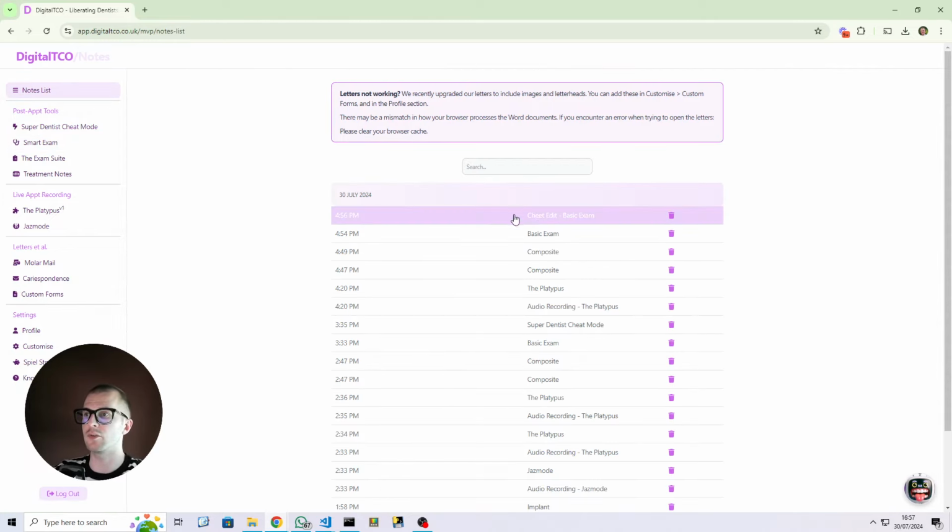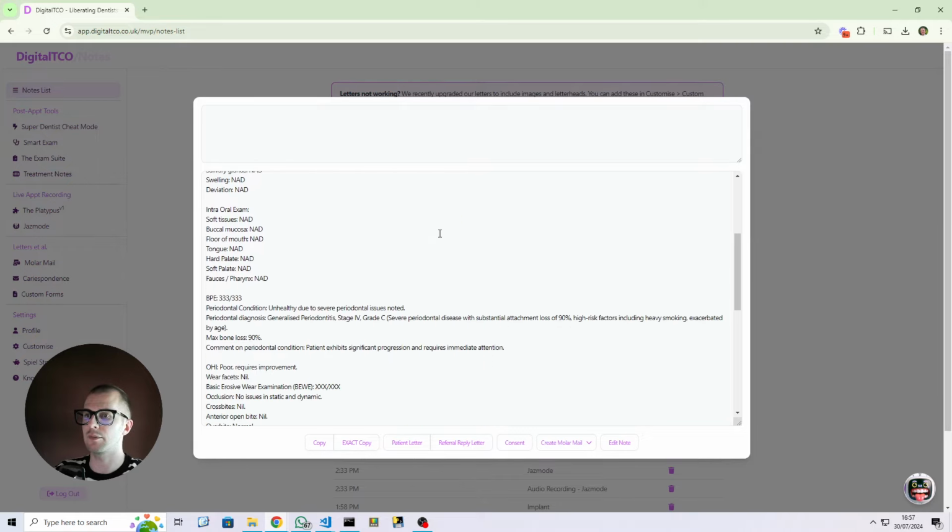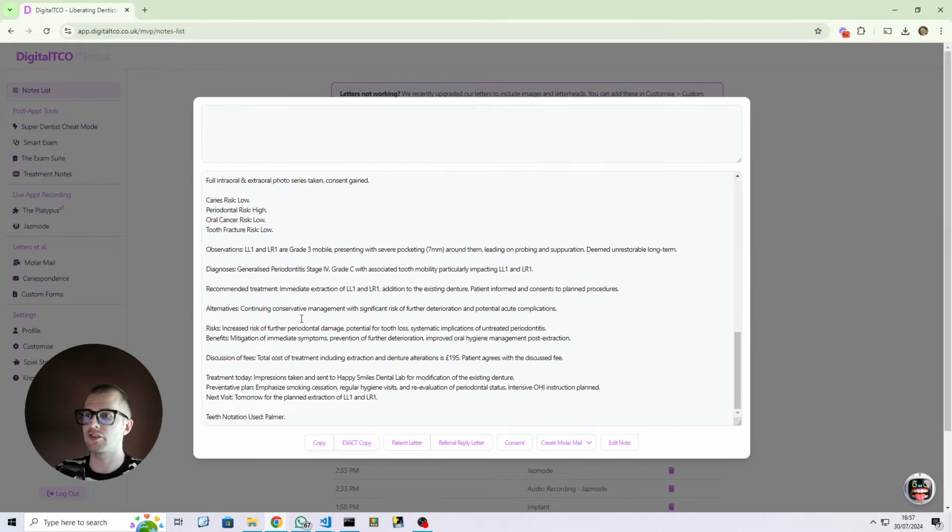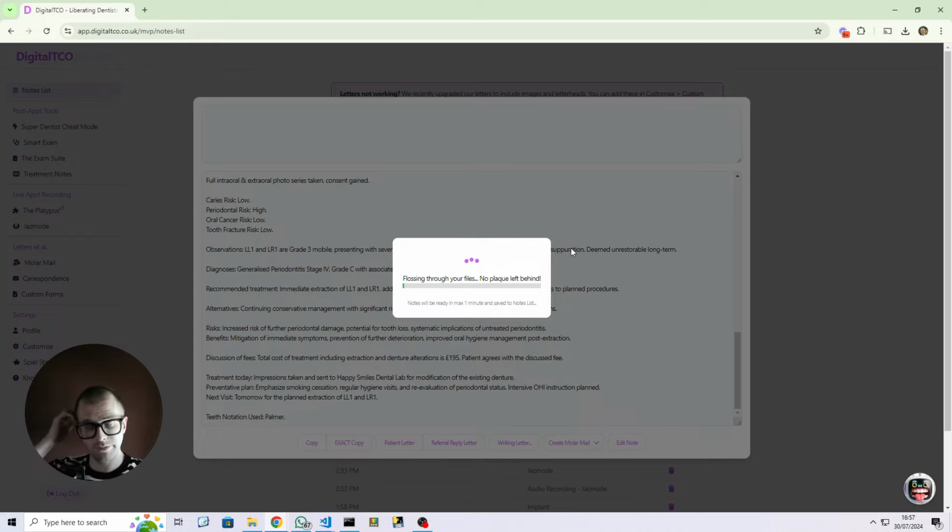Everything gets saved in the notes list at the side. There's that examination note there. You want to tell the patient about it, you can get consent form. It'll just write you a full big consent form. Patient letter, referral reply letter, loads of stuff. That's the basic simple examination function. Very, very easy to use.